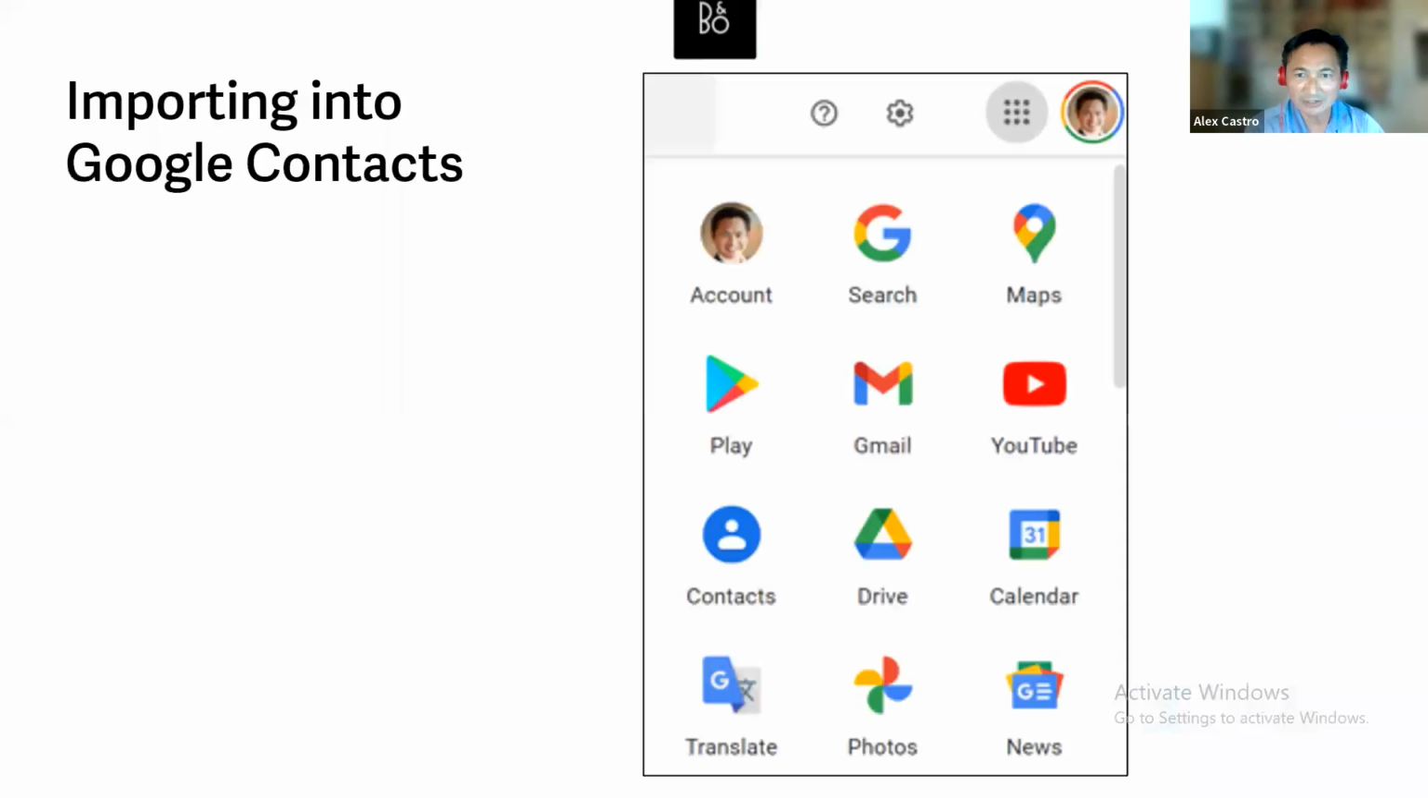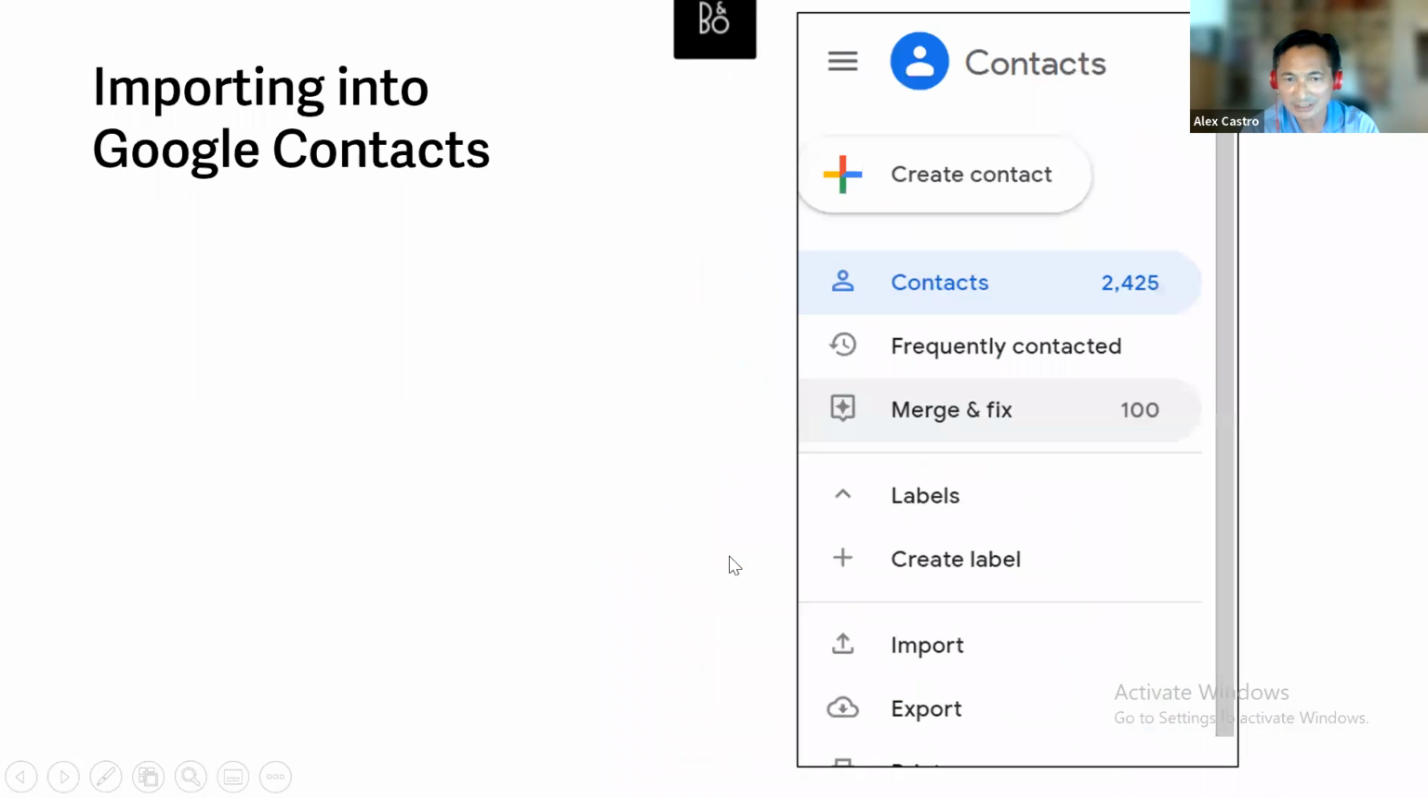Okay. So here's the abbreviated version, importing contacts for Google Contacts. If you're on the desktop, this is what it looks like. Here's me, and then you go to click, and then you can go to your contacts. So here you're going to import contacts.